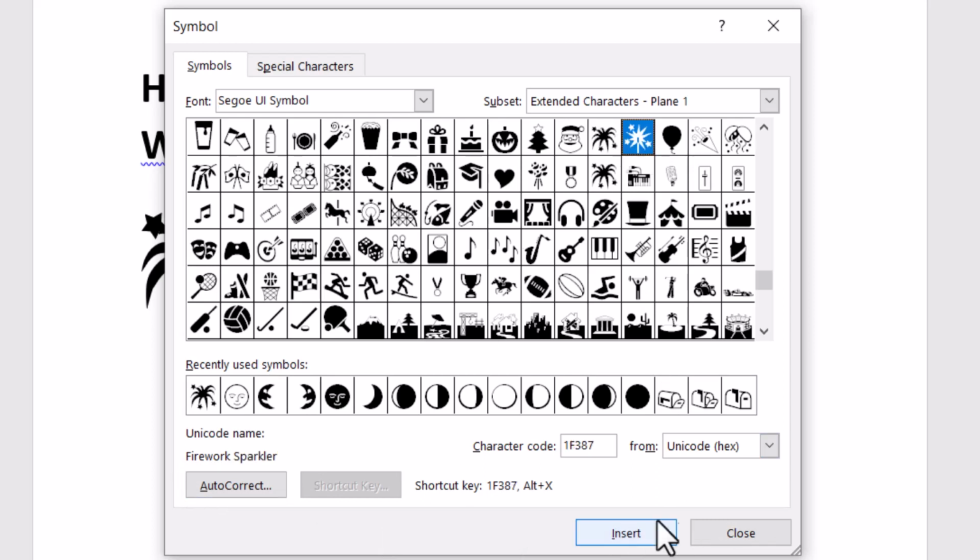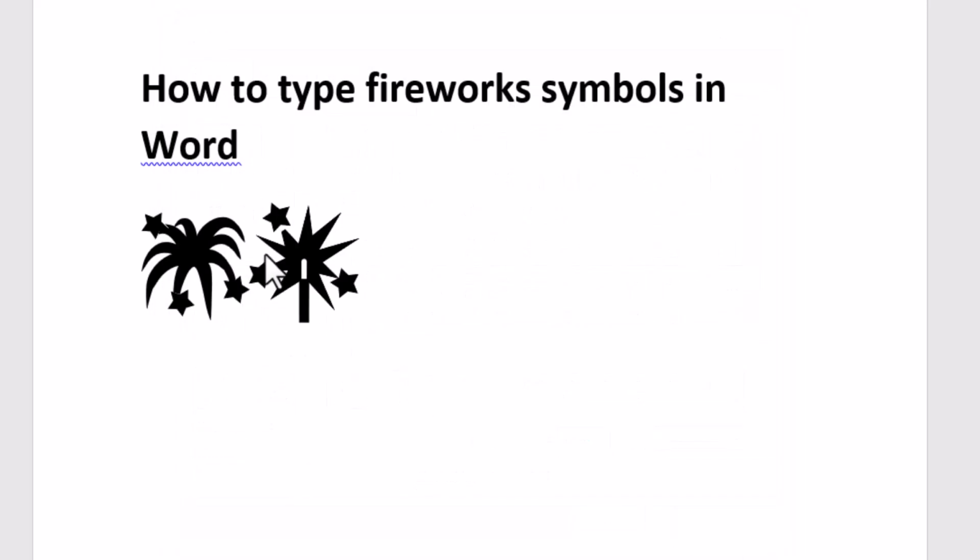Now the second one is this, 1F387. So just type this character code and click on Insert. Now close it. So very easily you can insert or type the fireworks symbol in Word.